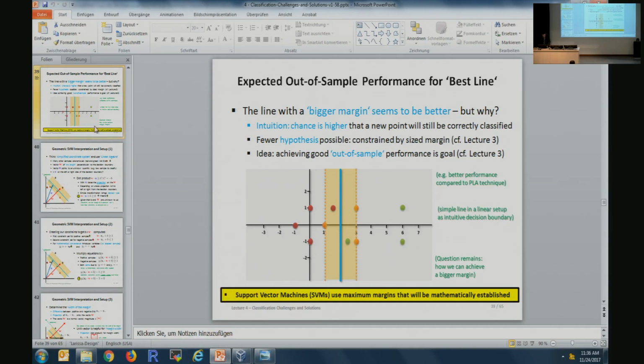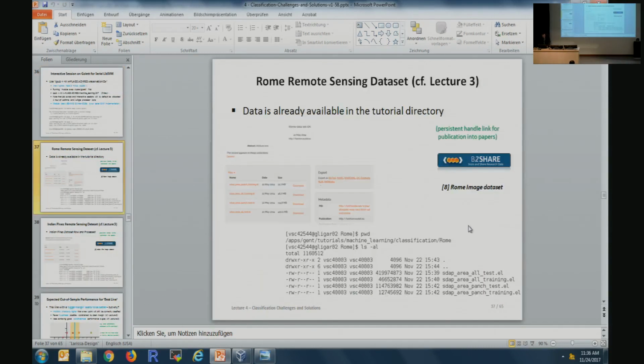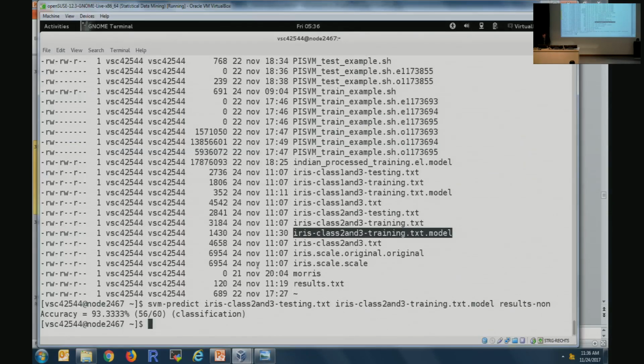Again, it is helpful to have your data set locations clear, which is here in machine learning classification Rome and Indian Pines. One example is maybe to just copy them here, because they're not so big, but in the Indian Pines case it would probably make more sense to just reference them. And you can always use tab completion. So we can use SVM train, for instance, here.